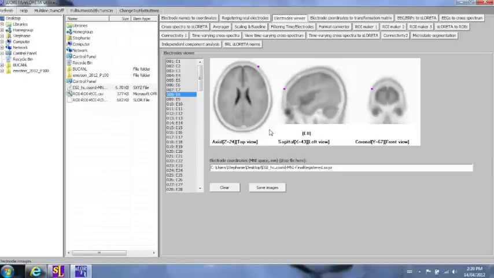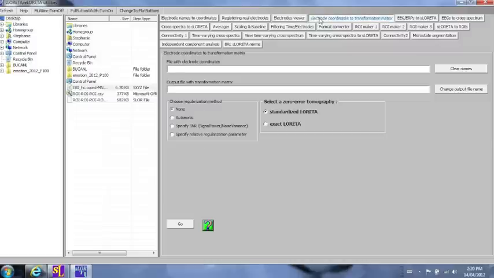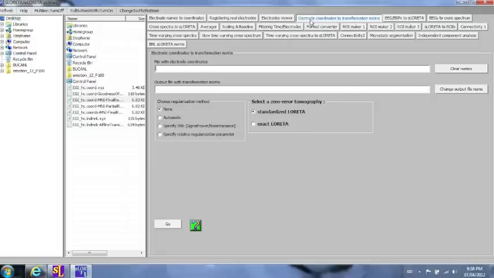Once you're sure that all your electrodes are in the right location, go ahead and click on Electrode Coordinates to Transformation Matrix. To perform its algorithms, sLORETA uses a model of the cortex that's divided into over 6,000 tiny sections, and each one of those sections is only 5 cubic millimeters in size, and each one of those cubes is called a voxel. So, for this step, the transformation matrix is used in the conversion of scalp data to voxel space data.